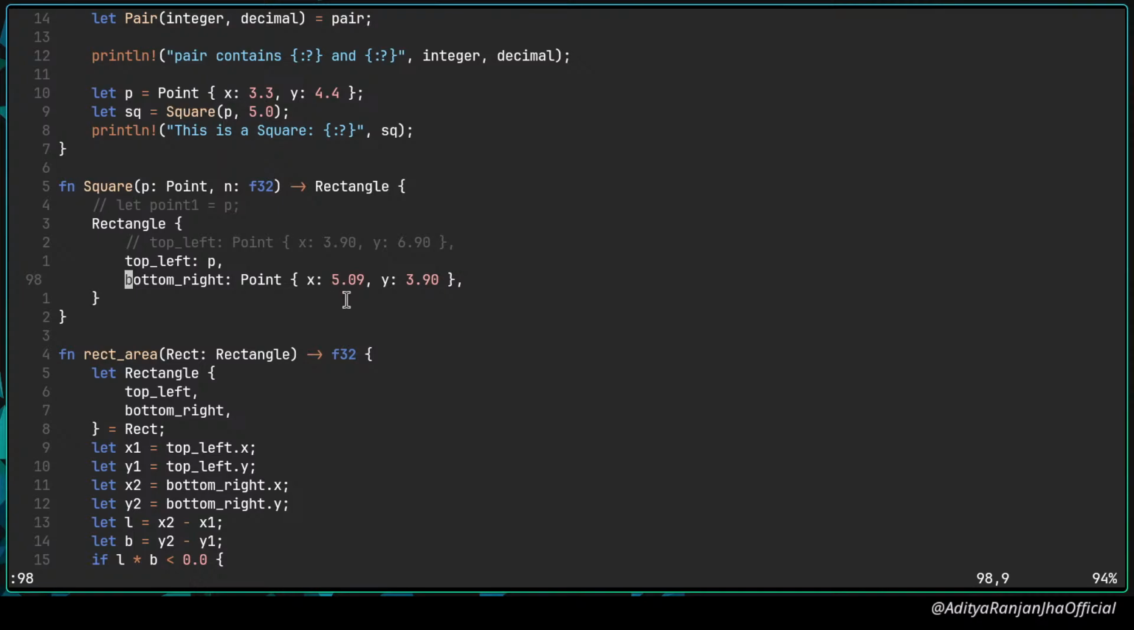So here we are saying x value will be... Change this whole thing. X will be p dot x plus n. Is that allowed, or will it say that it is already used or something like that? I want to see p dot y plus n. All right.